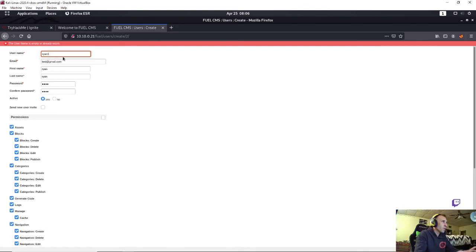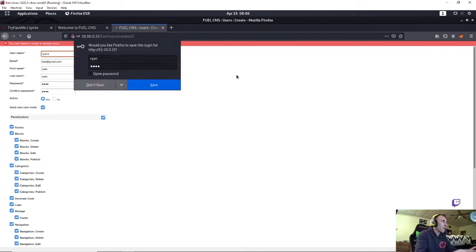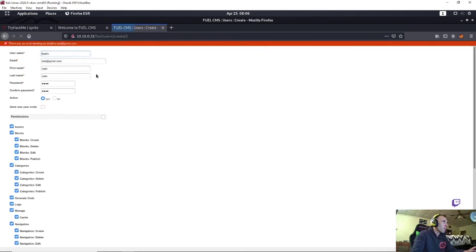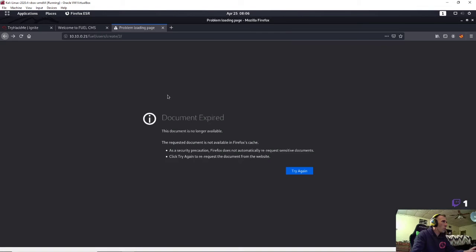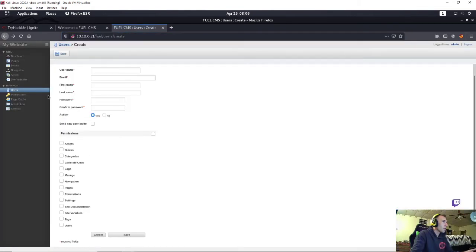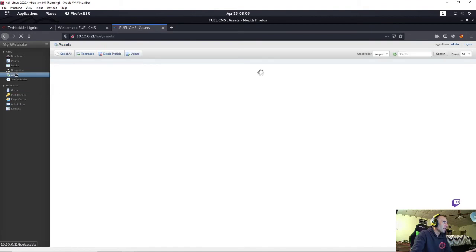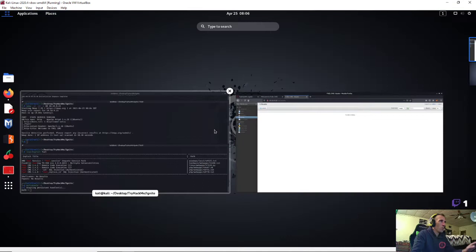Really? Okay. Permissions. I want them all. I want every single permission. Can I do that? There's an error sending an email. Okay, so no matter what, it doesn't look like I can create my own user. That's okay though, because we can just get right back to here and see we have assets, navigation. Oh, upload. Can we just upload a reverse shell in this thing and we're done?